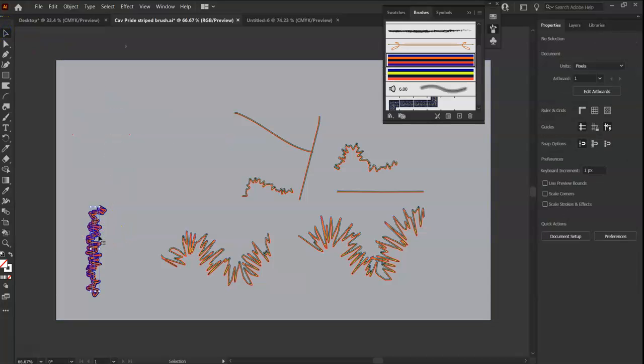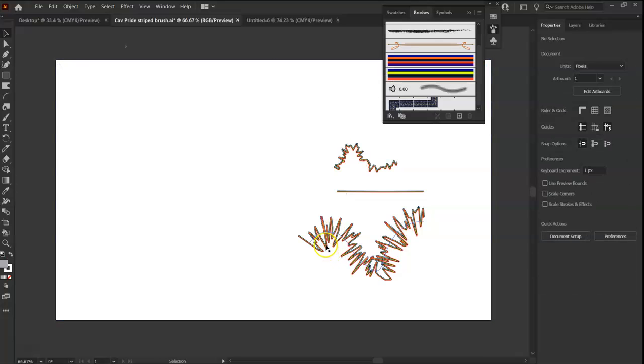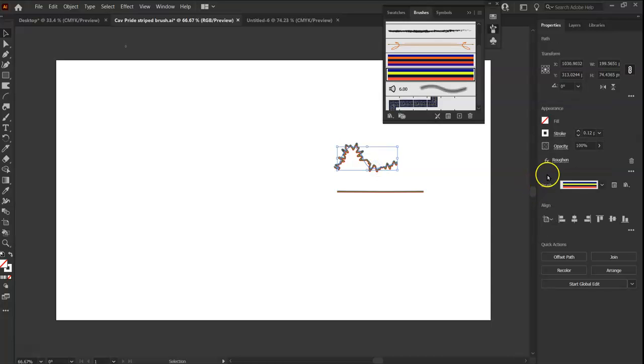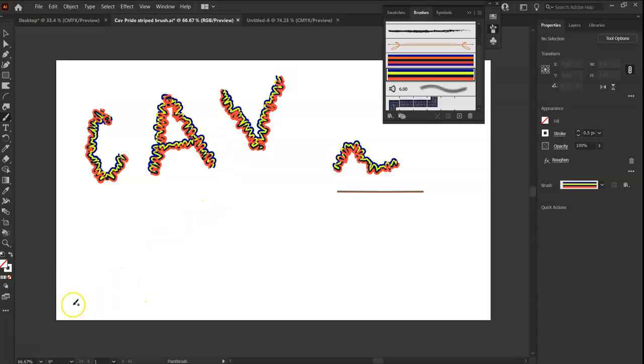Okay, and then we're going to make sure that it's loaded on our paintbrush, and then we can go and draw with it. Okay, and again, if that's too small, you might even make it 0.5 inches. It depends on what size your background is. See, I can write my initials, Cab Pride. I can do a completely organic design on there as well.